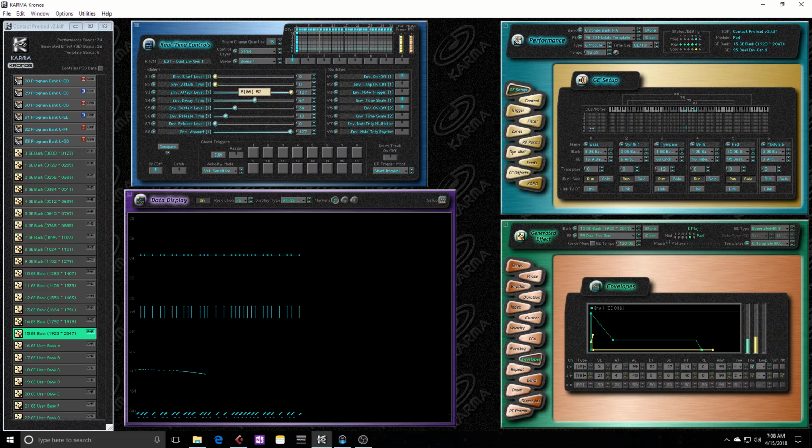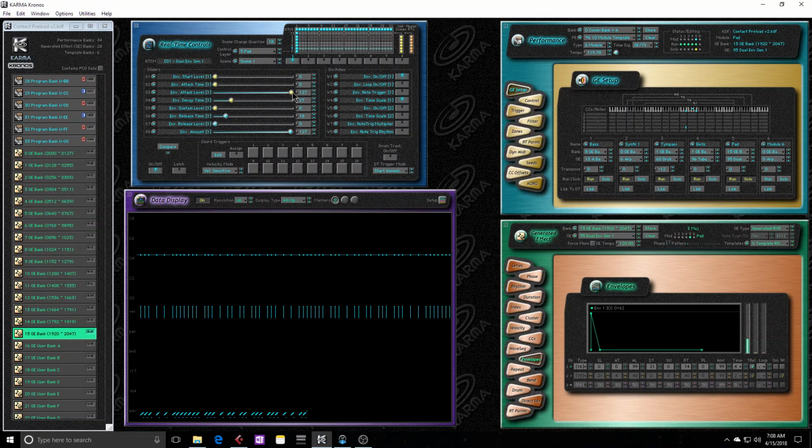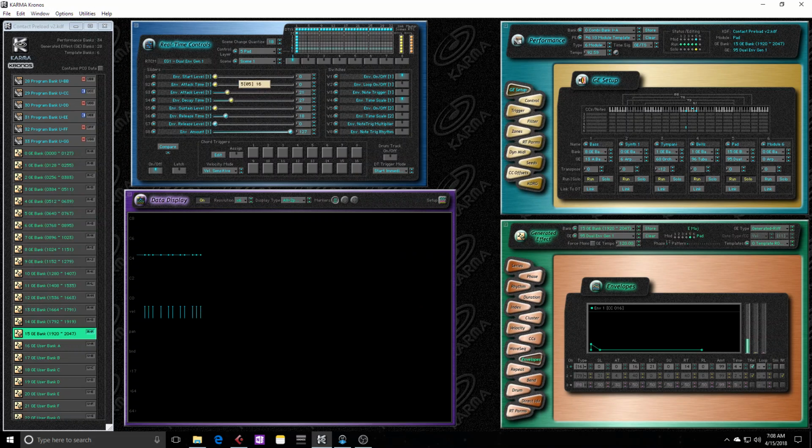So we have our attack level all the way up. Okay, I can start to hear a difference. Let's turn the sustain level down. And let's turn envelope generator 2 off, just so we can see better. Still can't really hear what it's affecting.